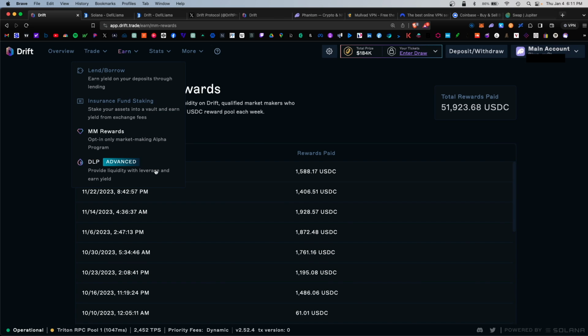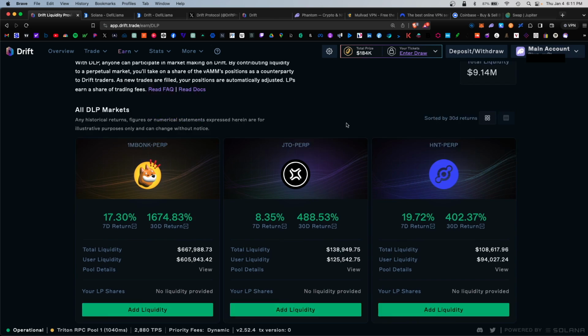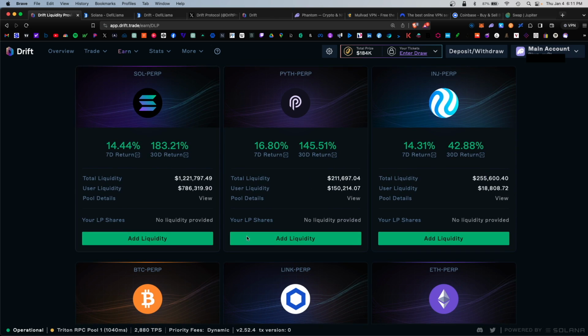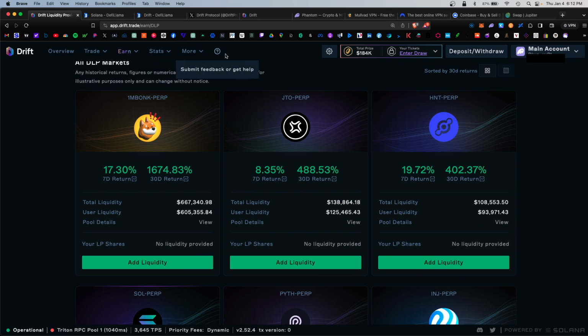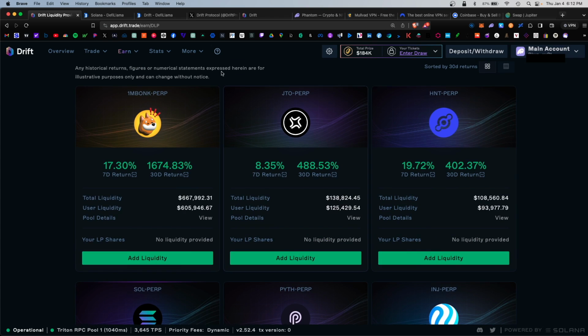Finally, we have the DLP, which is the Drift liquidity provider. This is very similar to Arbitrum. These are several vaults and you earn fees from the protocol. The more people trade on Drift, the more you earn as a liquidity provider. And there are different vaults available, such as Bonk, Helium, Hive, Injective, Bitcoin. And there are some pretty juicy returns, over 1,000% return on Bonk in the past 30 days, close to 500 on Jito, close to 400 on Helium.